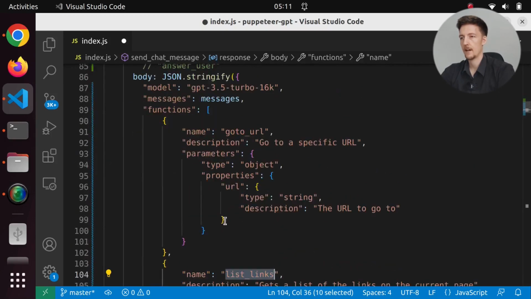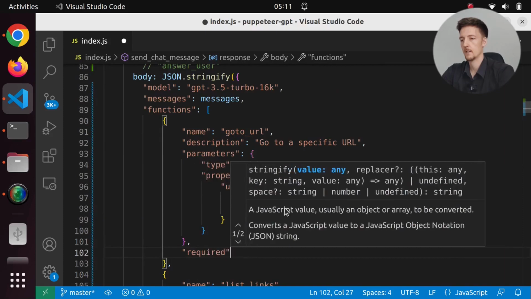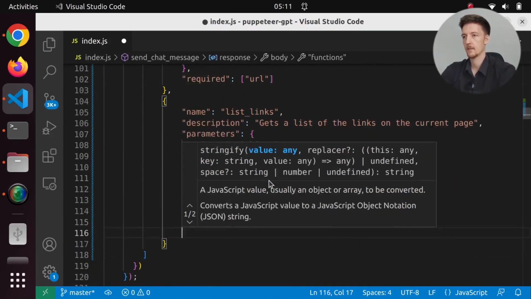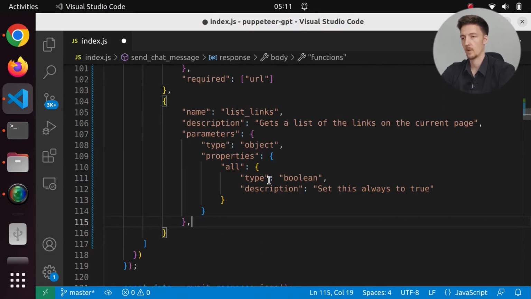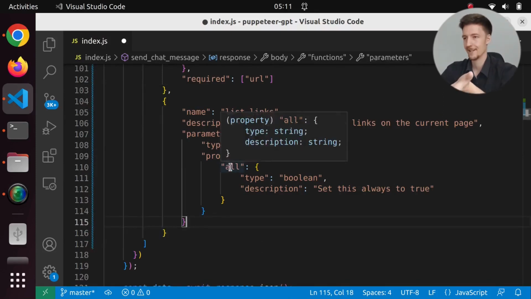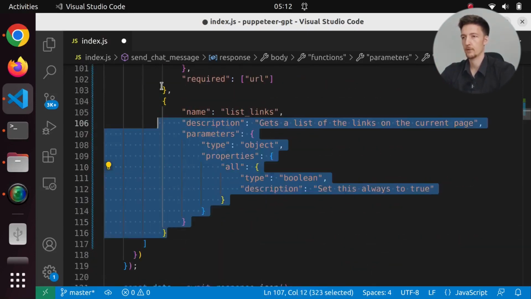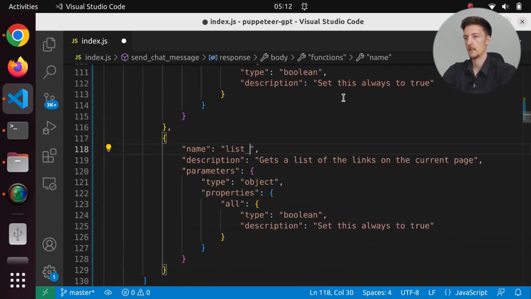And I believe that I have to set the required fields as well. Required URL. Now, perhaps it doesn't matter in this case. And actually, I will not set any required for this one because I don't care if we actually have this all in there. And then we have list inputs. So let's do list inputs.